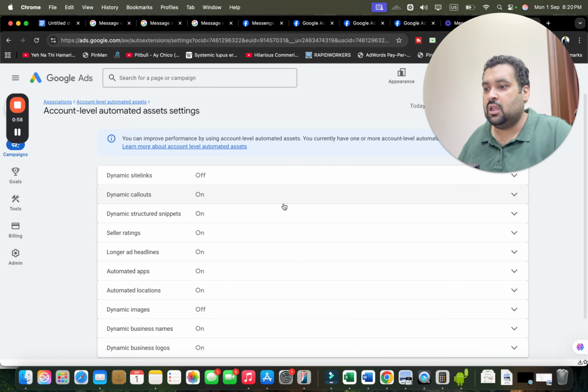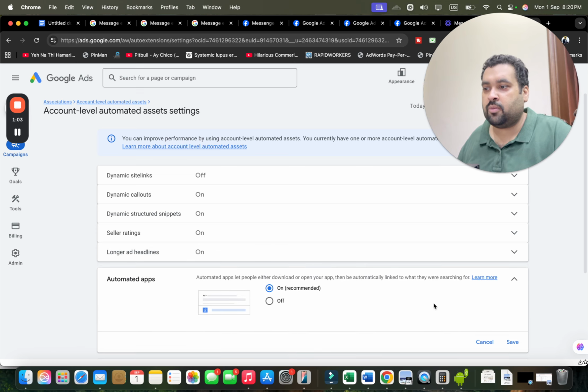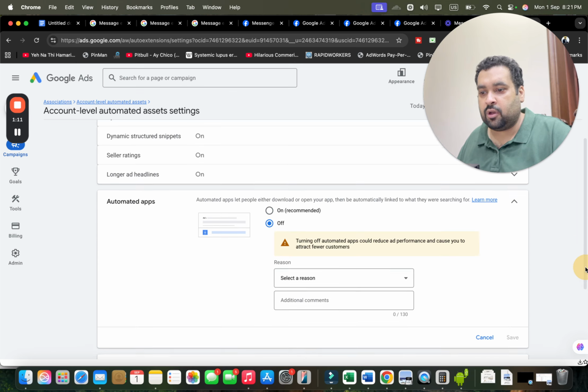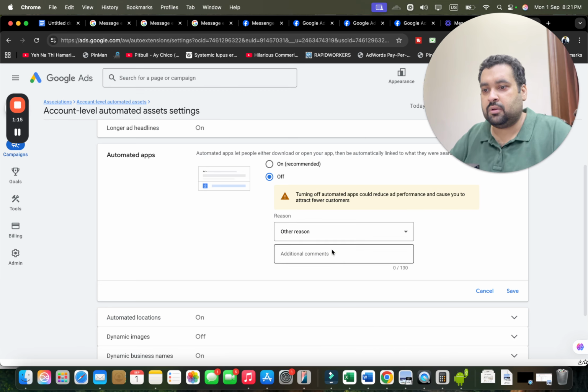Longer headlines, automated apps, everything which has automatically been enabled by Google, and I do not want these automated assets to be enabled, I can simply disable over here, and I can write my own reason, and as you can write my choice over here, you can automatically disable it.